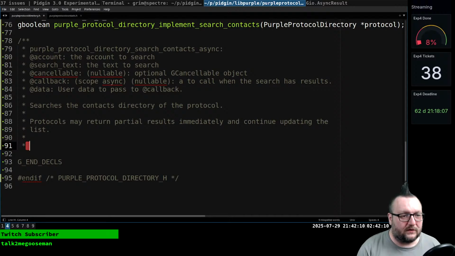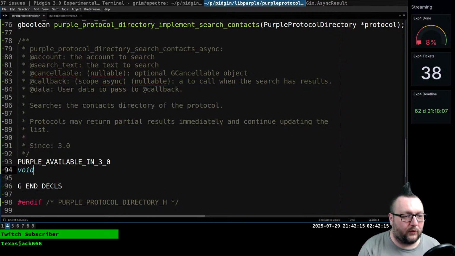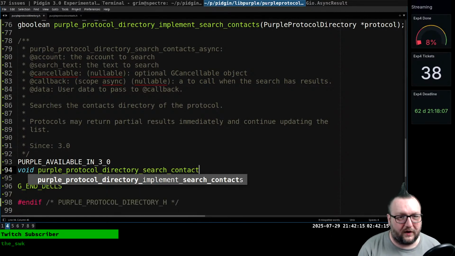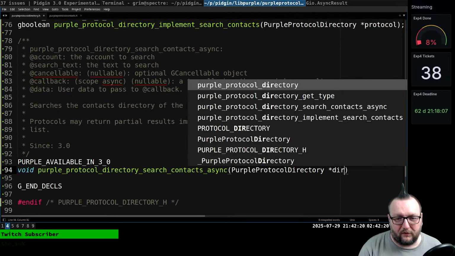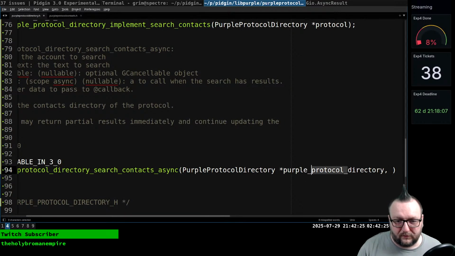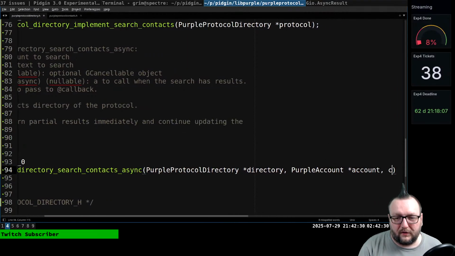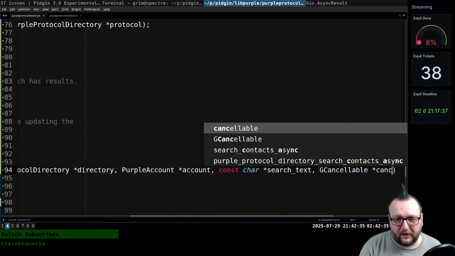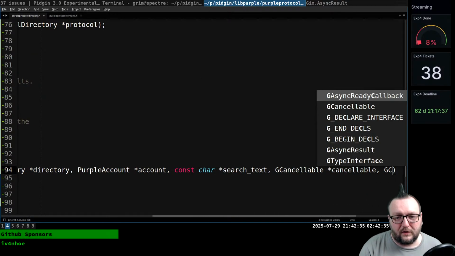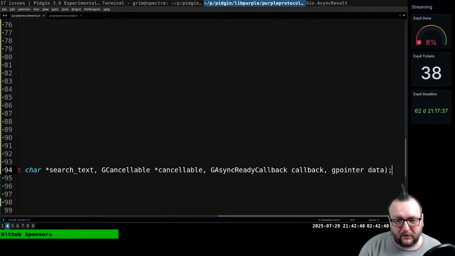Says 3.0 purple available, 3.0, void protocol directory search contacts async. Purple protocol directory star directory. It's wrong. Purple account star account, const char star search text, GCancellable star cancellable, GAsyncReadyCallback callback, gpointer data.